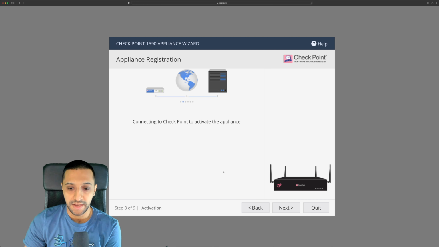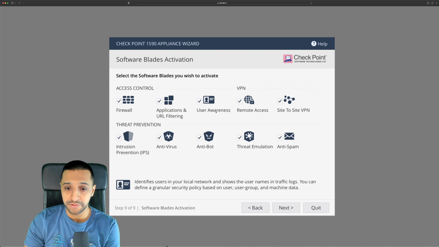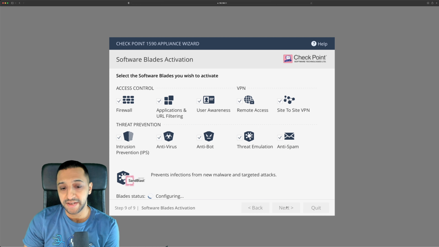Click next. And it's going to go ahead and activate this. So we'll just let that finish just now. So this has the licenses already on it. So it's telling me what do I want to activate. I'm going to want to activate the firewall, appliance and URL filtering, user awareness, remote VPN, site-to-site VPN, IPS, AV, anti-bot, threat emulation, and anti-spam. So let's go ahead and activate it all and let's let that finish up.